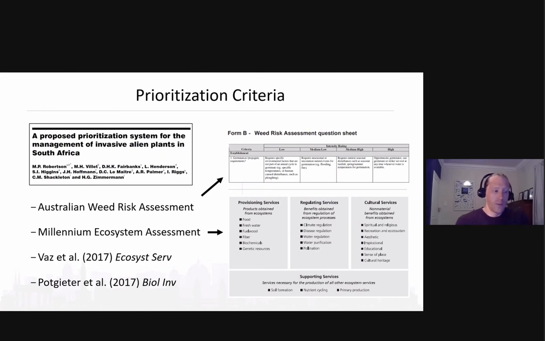But as the criteria in this paper were developed for natural areas and at the national scale, so for the entire country of South Africa, we needed to modify the criteria and the modules, which I'll talk about later, to be more applicable to our area of interest and just urban areas specifically. And to do this, we drew from various sources, including the Australian Weed Risk Assessment, the Millennium Ecosystem Assessment, Categorization of Ecosystem Services, which came out in 2005, and then drawing from several other primary studies that looked at ecosystem services and invasive species in urban areas generally.